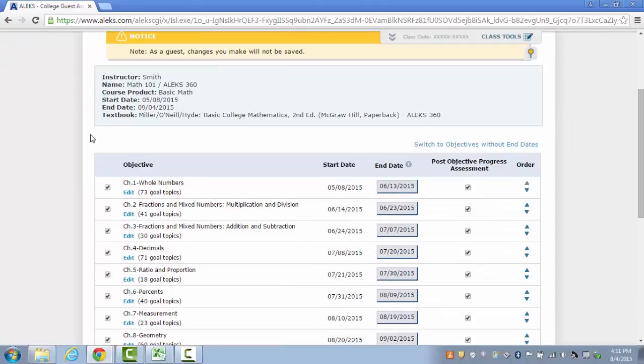So this is a school, or an instructor, using ALEKS with one of our textbooks, and so we already have the content tied to every chapter. And so you'll see here, every chapter has a start date and end date. So during this time, students will be working on chapter 1, and they'll be working at their own personalized path to finish chapter 1, but they're still all working basically on the same topics at this time.